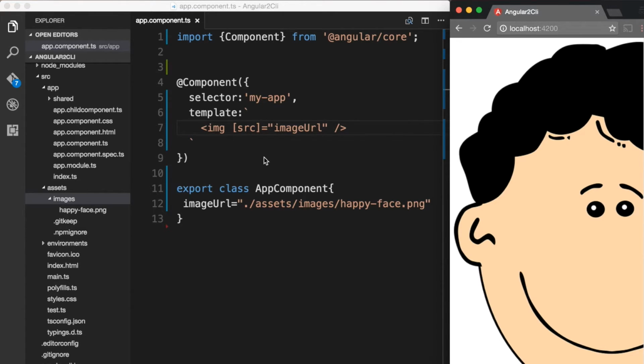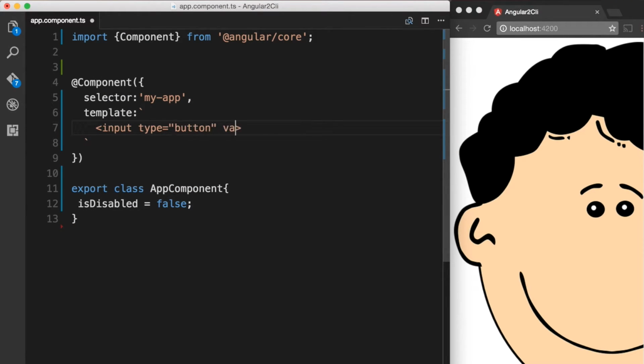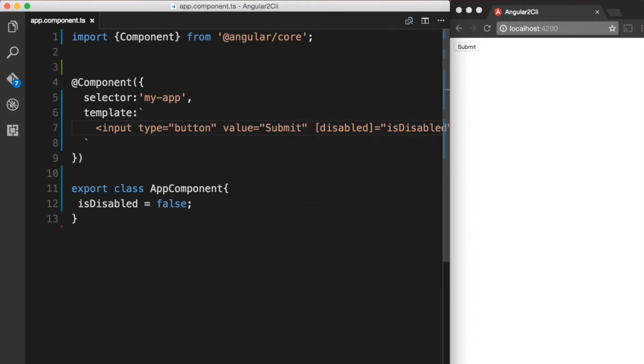Let's try another one. In this example, we'll be disabling a button when the component says that the button is not available. Let's create a property called isDisabled and assign it to the disabled property of a button. Over in the browser, we should see that there's a button being displayed, and we are able to click that. Now let's try to change this value of isDisabled to true. And when we save this file, over in the browser, we should see that the button is now disabled. See that? I'm not able to click it anymore.